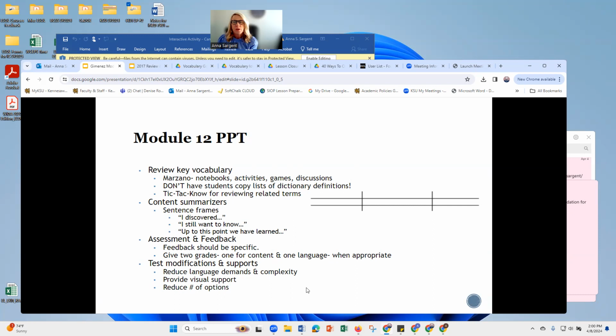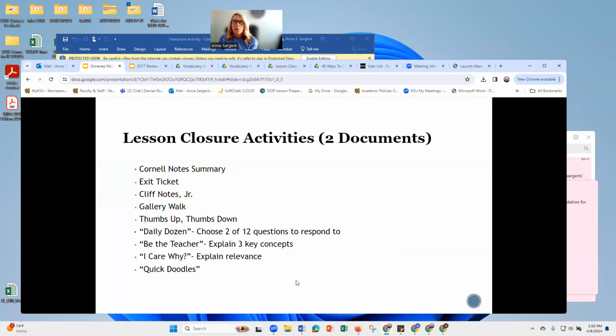And also make sure that you modify your tests if necessary and your supports. Okay, just because you have a test that has 5 multiple choice options for students, you don't have to have those 5 multiple choice options for your ELs. They're just trying to understand the language at this point in their education. So maybe lessen those number of options from 5 to 3, give them those to choose from. These are some things that you can do that are easily implemented within your classroom.